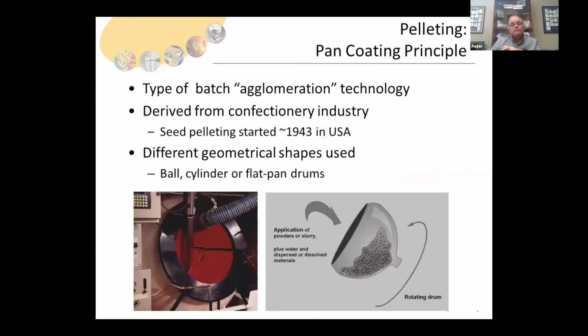For pelleting, it's really down to pan coating. That's where we were for a number of years and still used today. These pans really come from the confection industry, where we're coating nuts or seeds with chocolates or any other type of material or seasonings that go onto seed. So pan coating has really been around for a number of years, and we've adapted it to seeds for pelleting technology. There's different sizes of pans. There's round ones, which we call ball mills, or cylinder types, or flat pans. There's a number of different geometric shapes of these pans, but they essentially do the same thing.